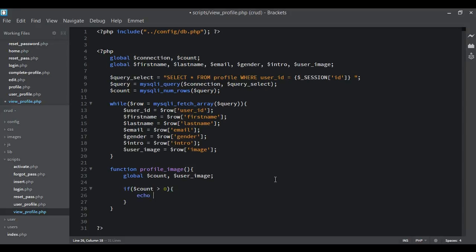Now we want to check if count is greater than 0. Then just echo the user image. For now, it's just going to echo the text for the user image, because we are not putting this inside an image tag, but we want to see it retrieved at least the text for the user image.